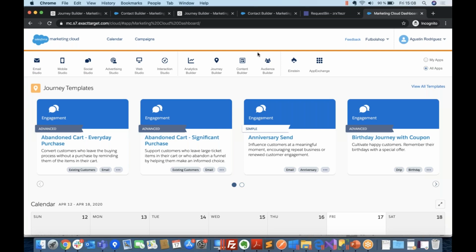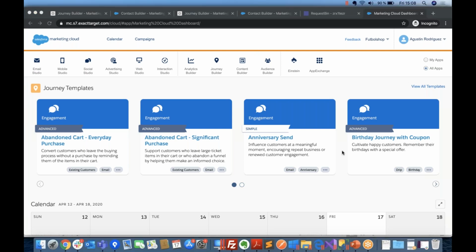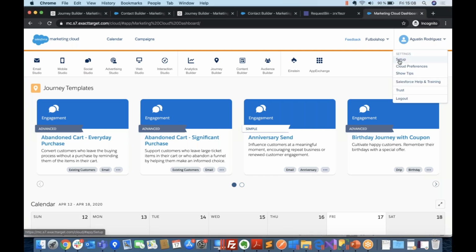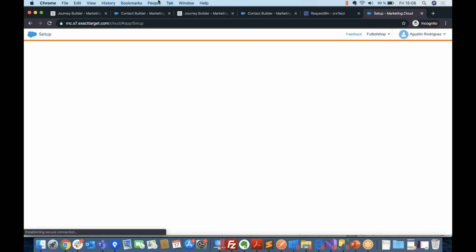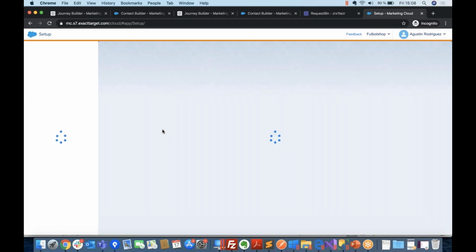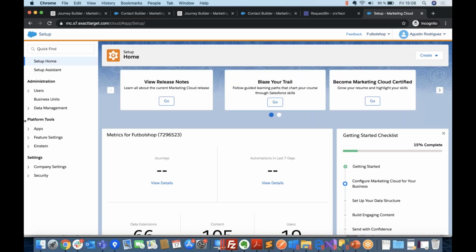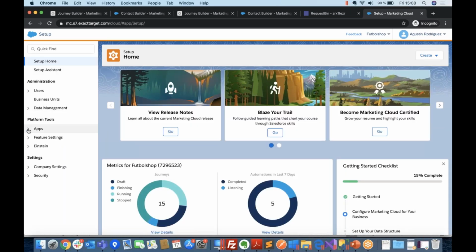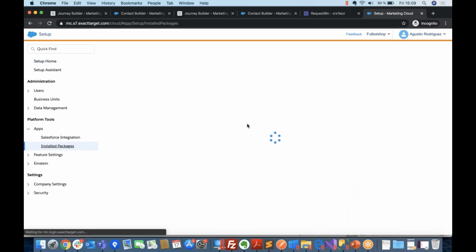Okay, I'm here again. Sorry. An install package is configured in the Marketing Cloud account. You can go to the setup, and under the platform tools option, you will see the apps option, and there are the install packages.